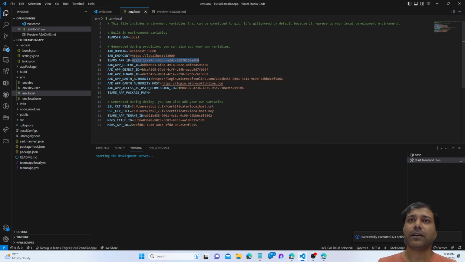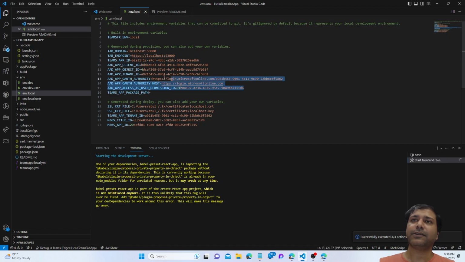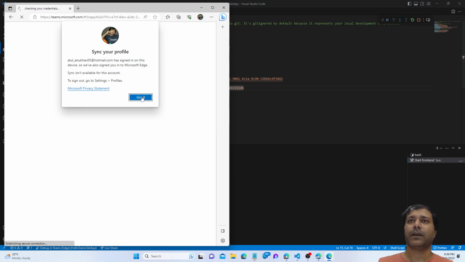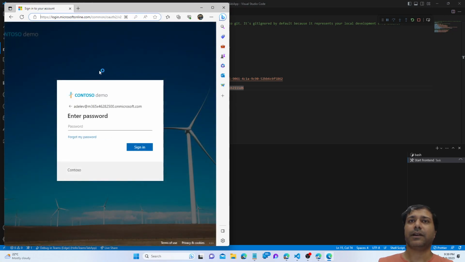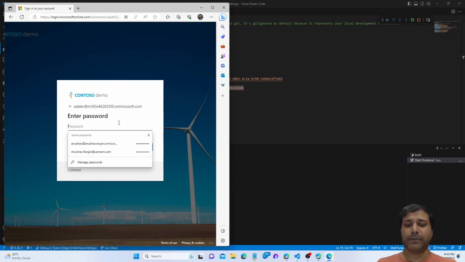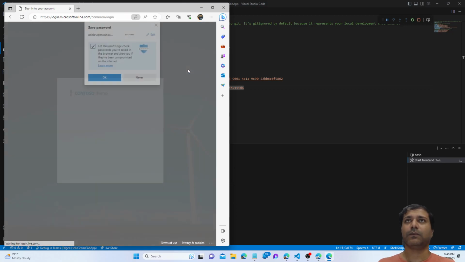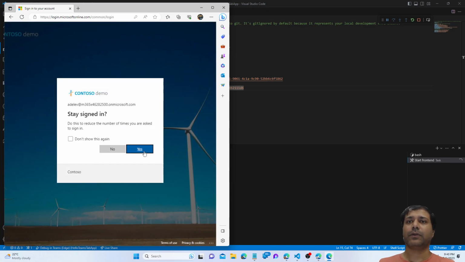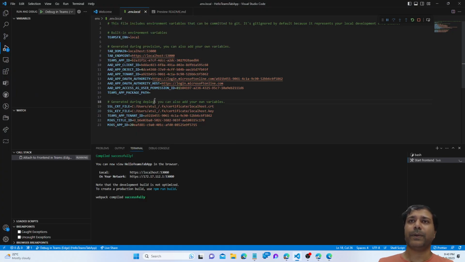Likewise, we have AAD. So this is all for the Azure Active Directory app configuration. You can see client ID, object ID, tenant ID, authority host. Basically, the authority becomes nothing but login.microsoftonline.com/tenant ID. Okay, I think it's already started. Let me just quickly give the password over here. Okay, let it go.